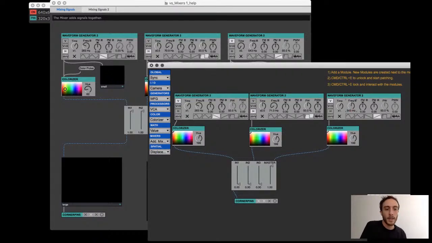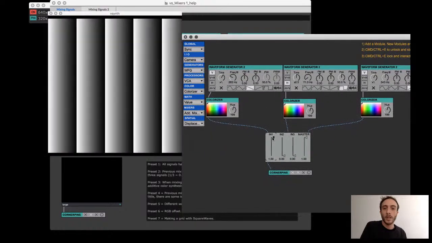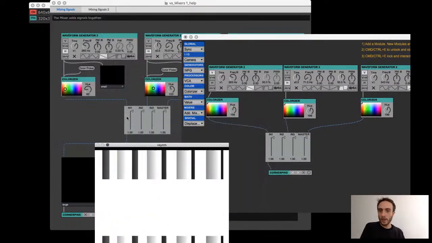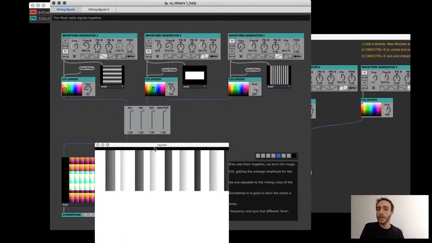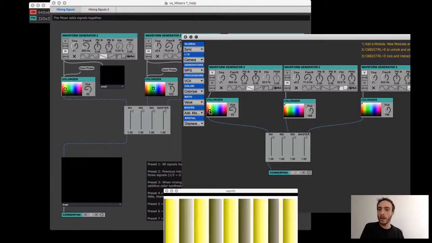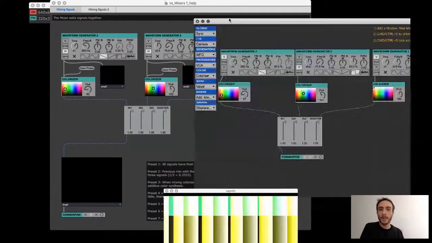543. And I'm going to turn this up. I'm not getting the same result because I haven't colorized my image just yet. So the first colorizer is yellow, the second one is almost cyan, and the third is pink.